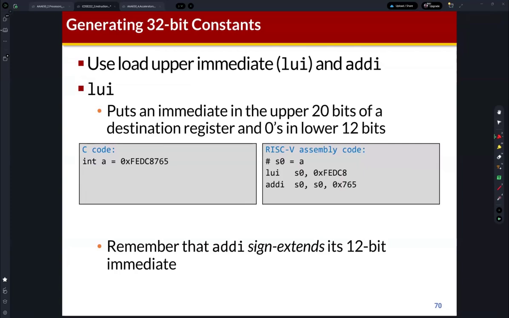Then how can we assign large numbers? Sometimes we want to assign a very large constant number. For example, we want to assign 32-bit two's complement numbers. It's rare, but it can be possible, right? Then, in order to support this operation, RISC-V has an instruction called LUI.